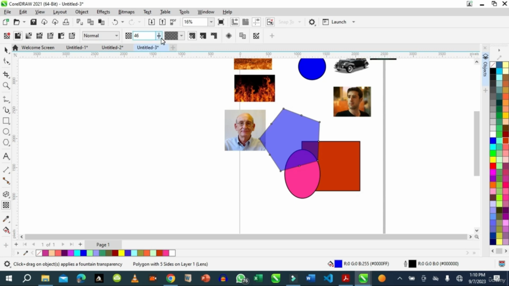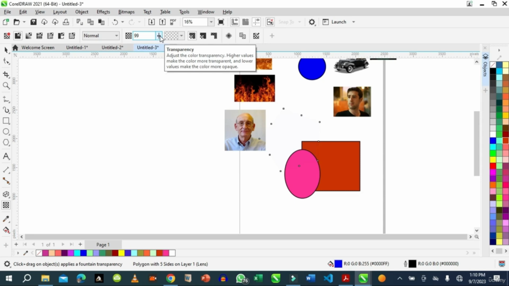So we want to make it less transparent. So we will drag down. It's less transparent. If it is 100%, it means it's a ghost. It will disappear. You can see through it. So that's the power of transparency.